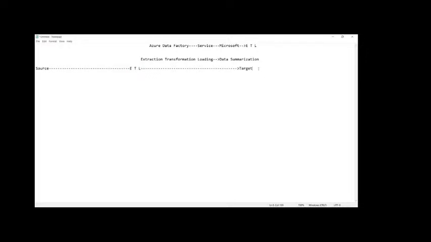Can you see source? Source means what? Can somebody tell me? Source is a starting point where we can find the information. Source is nothing but a source of data. So we can get the data from files.